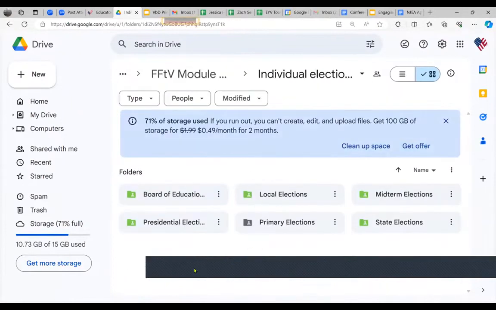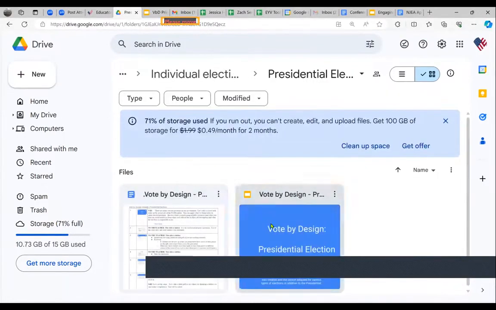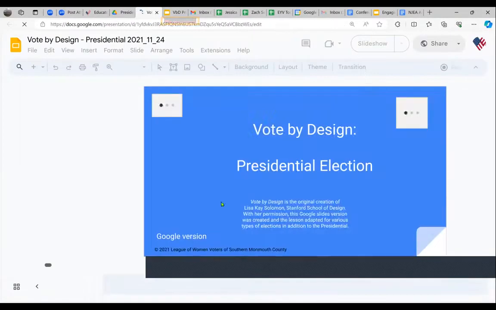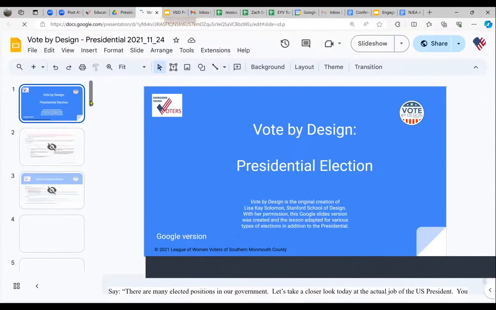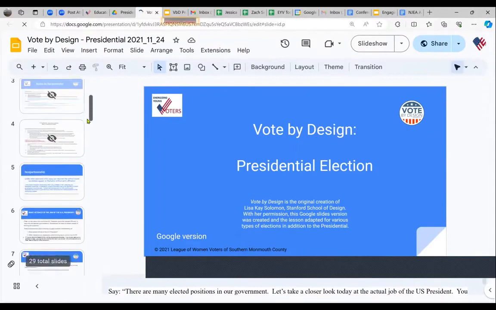When I open the individual elections folder, you can see the way that they're all laid out there. If you're not from New Jersey, obviously the state elections are going to have to be modified for what you do. The others will need minor modifications, and I'll show you what some of those are. In each one of the lessons, it starts out very much the same.